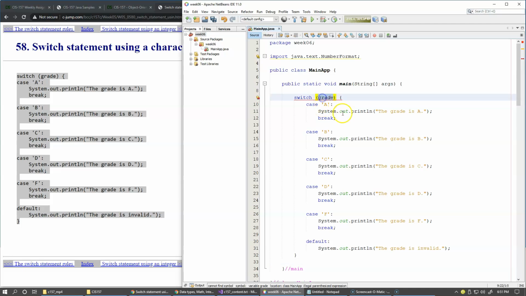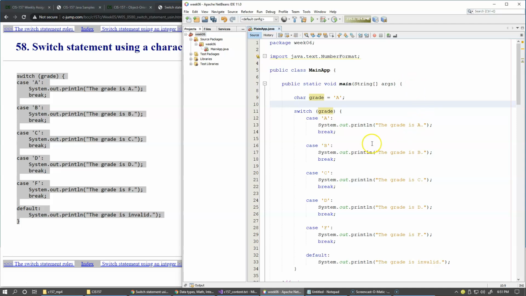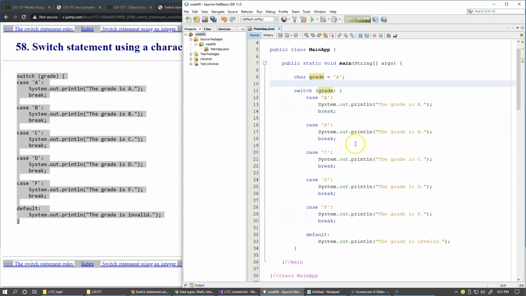All right, so there's this variable grade right here, and I can define it as character grade and set it equal to A. Okay. So this is an example of a switch statement. The way this switch statement works is that it evaluates the expression right here once, and this is a character, so it's a character A.